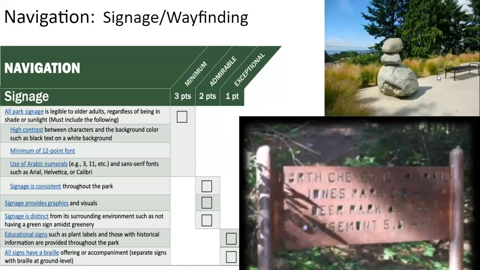The picture up on the right is a very large kiosk that provides direction when you're out hiking, generally in parks, on trails. We have a section on navigation and signage. The picture below the kiosk is a sign that is really unreadable. It's just talking about the distance to different destinations on trails, but it's really not readable.